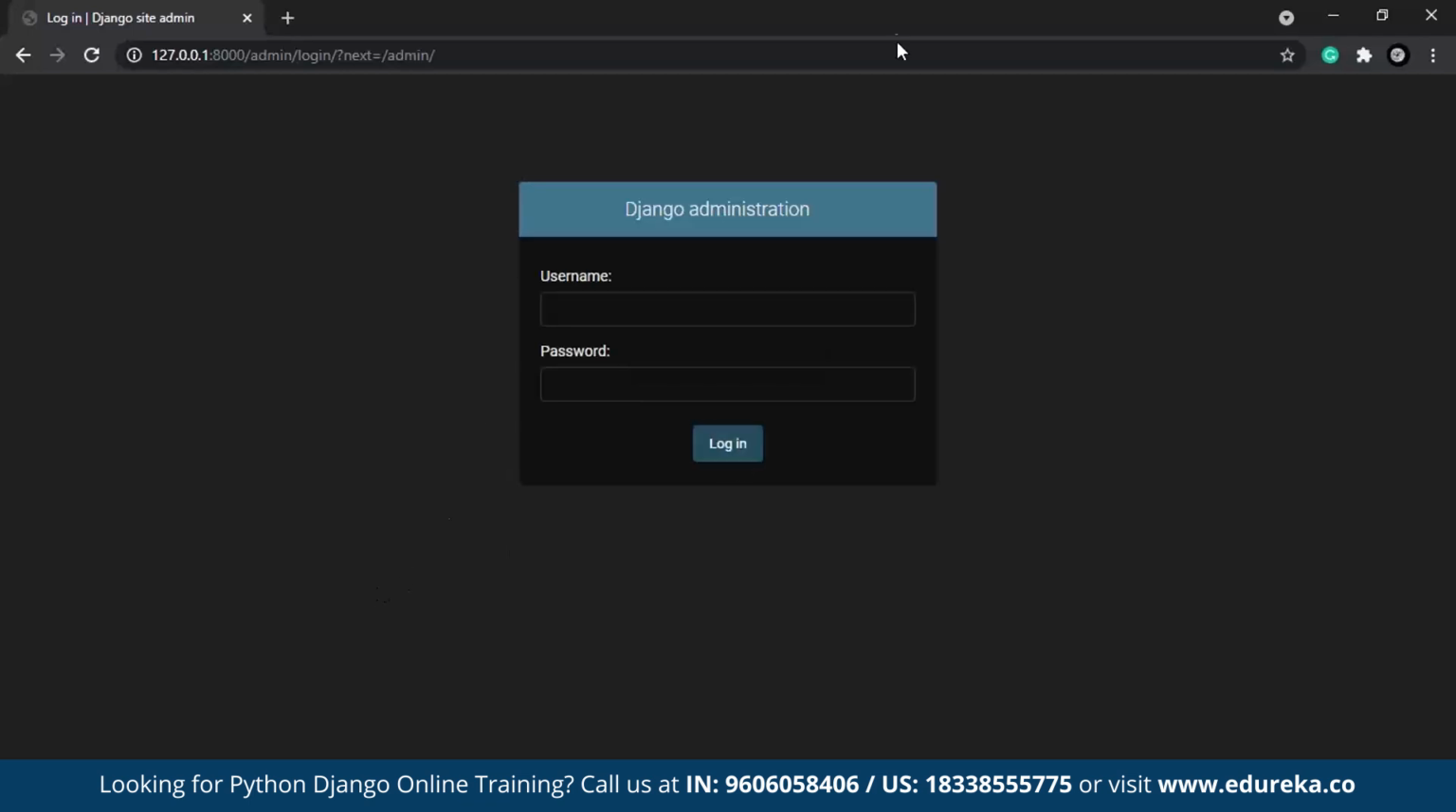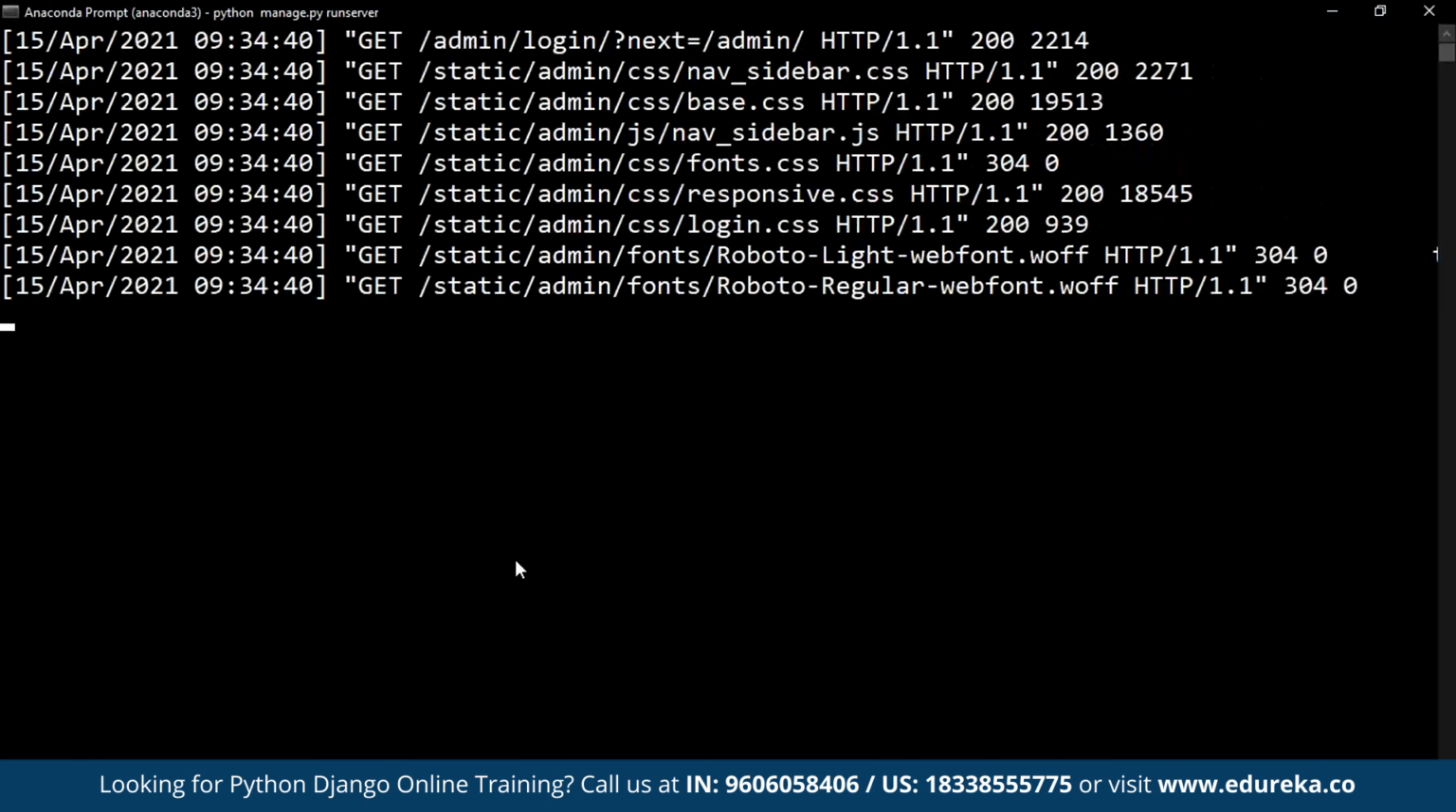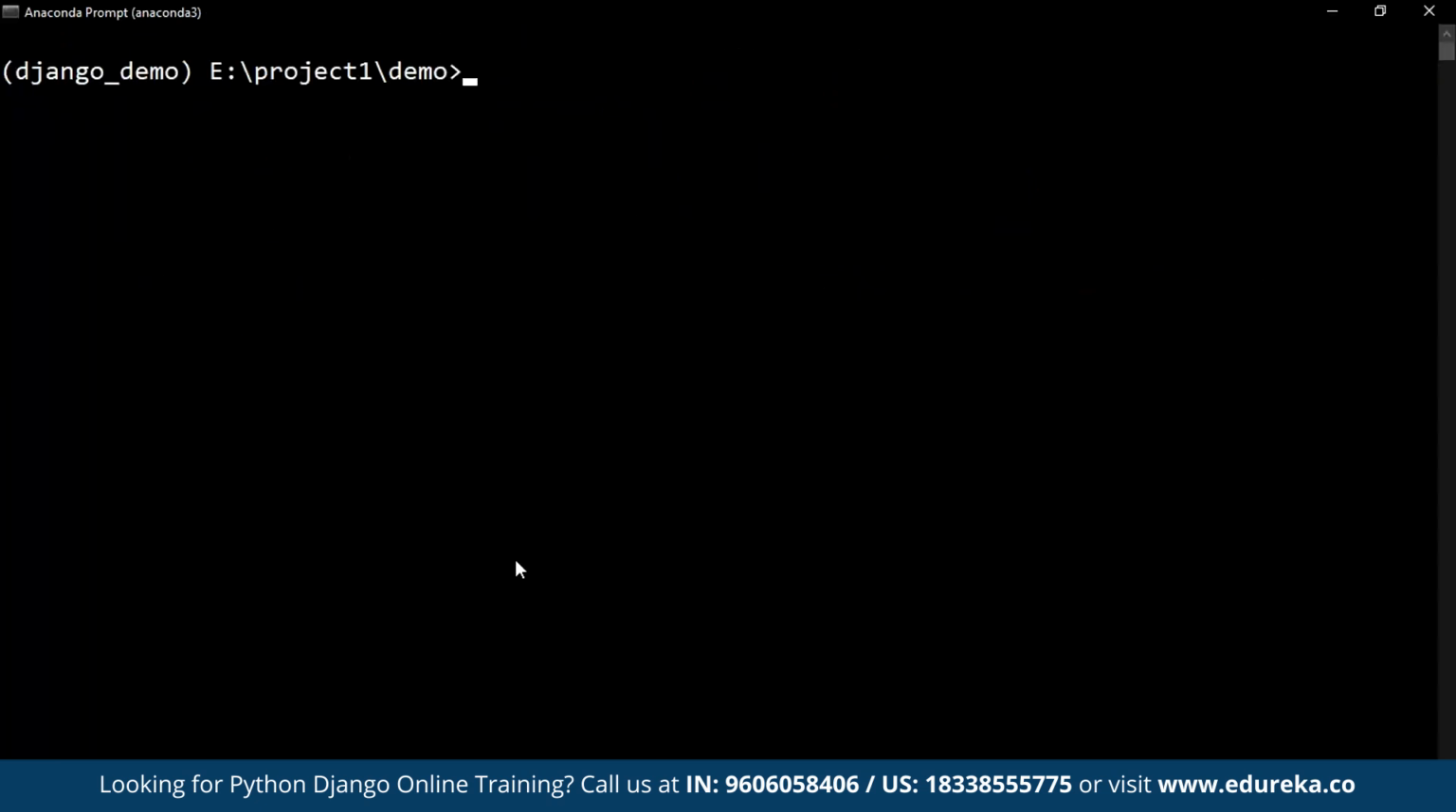Okay, so in order to work with this username and password, you need to get down here and you need to create something called a superuser. So let me close this server first, clear the screen, and we need to create a superuser for this particular project. So to do that, we'll have py manage.py createsuperuser and then hit enter.